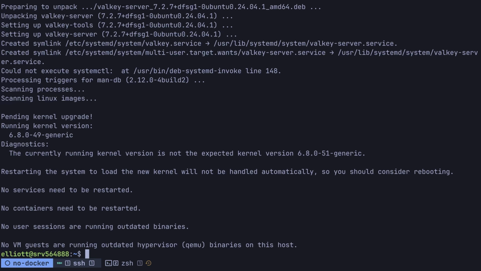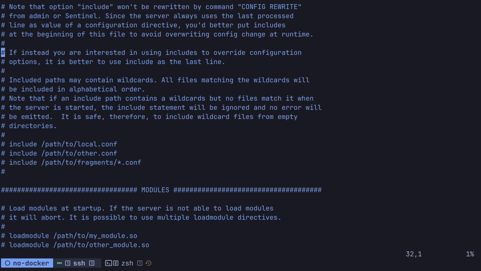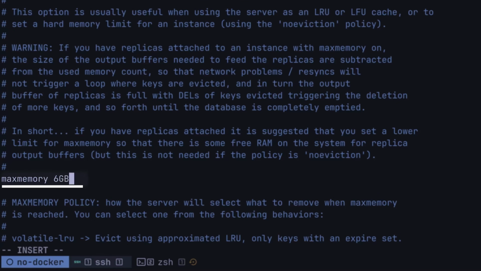Once the Valkey server had been installed, I then went about and opened up the Valkey configuration file in order to make a couple of desired changes. The first of which was I wanted to set a max memory limit of the Valkey instance to 6 GB, given that my instance had a nice large 8 to work with.